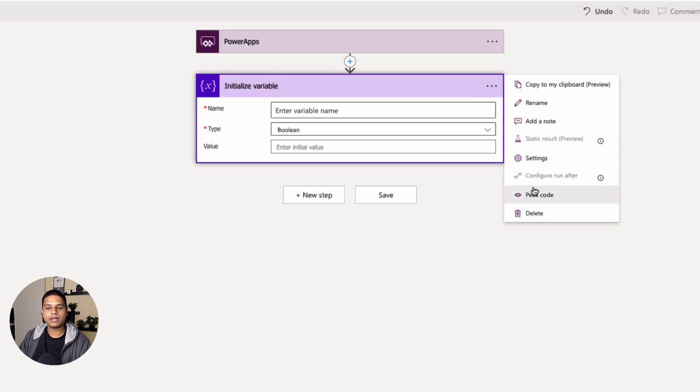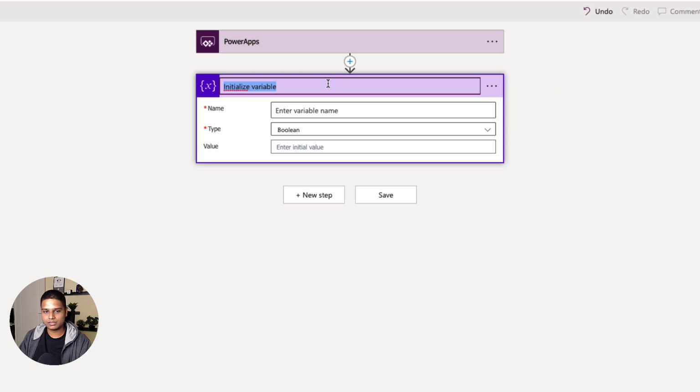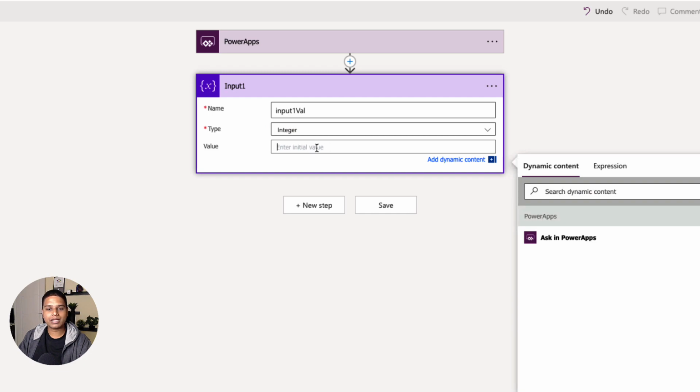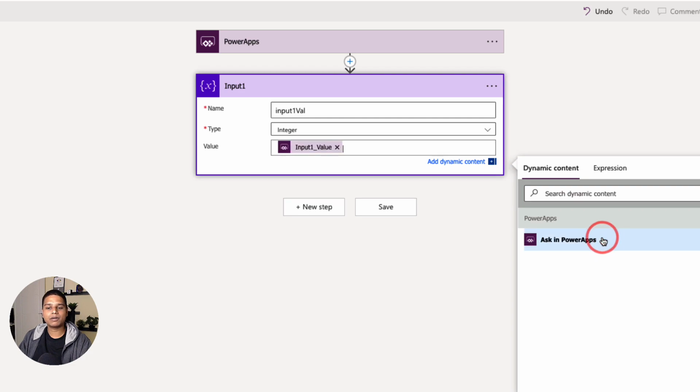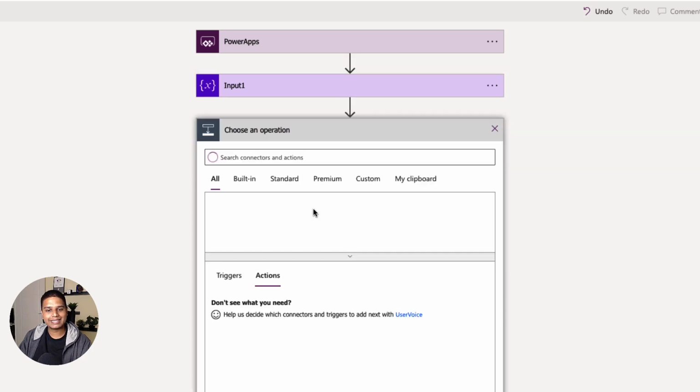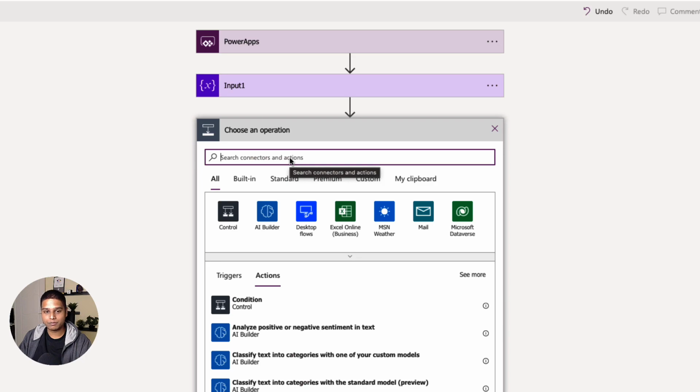Let's go ahead and rename this to something which is a little easier. So I'm going to go ahead and say input1 so that it becomes a little bit easier to understand. And I'm going to use input1 val as the name for this particular variable. In terms of the type, I'm going to choose integer. For the value, you can just click on this and you'll find this pop-up show up right here. We'll choose the Ask in Power Apps option like so, and you'd find input1_value show up automatically here.